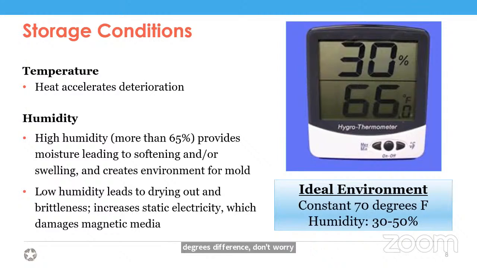Ideal is a nice constant 70 degrees, but you can vary 65 to 75, just as long as you're not like storing stuff in the garage where you're going from 10 or 20 degrees for a period of the year to 120 or more if you're in the attic. Those extremes are bad.